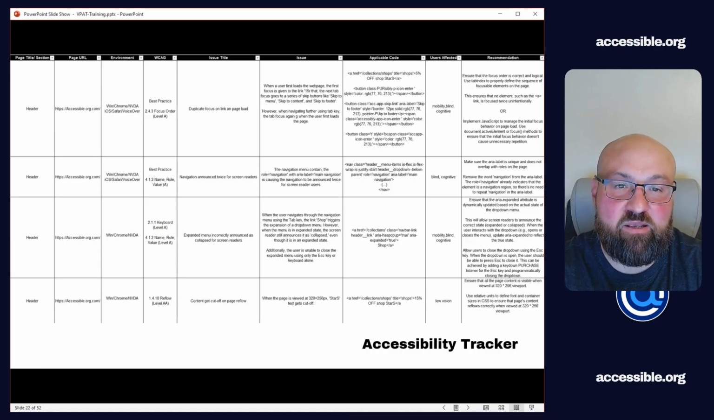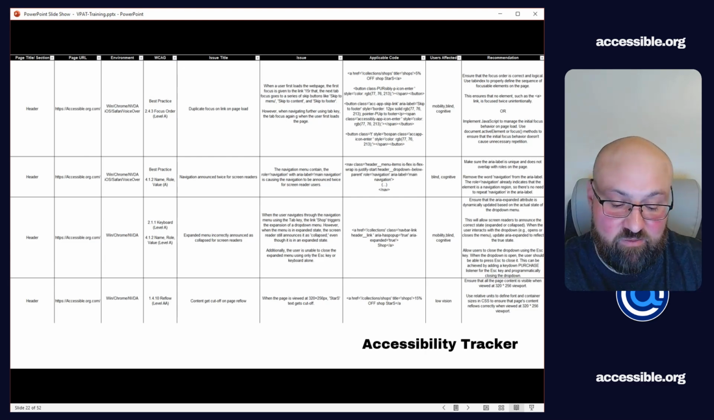So let's look at an actual screenshot of an audit report. Here, this is an Excel spreadsheet format. We can see that there are several columns. And here we have the page title and section where the issue was found, the page URL where the issue was found, the environment combinations that produced the accessibility issue, the associated WCAG success criterion, the issue title, the issue description, the applicable code for the issue, the users affected, the recommended fix, and there are a few more columns that are not shown in the screenshot, but the point is the audit report is very detailed. It is here to help you identify the accessibility issue and fix the accessibility issue.